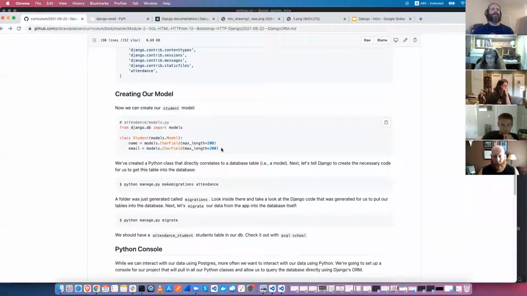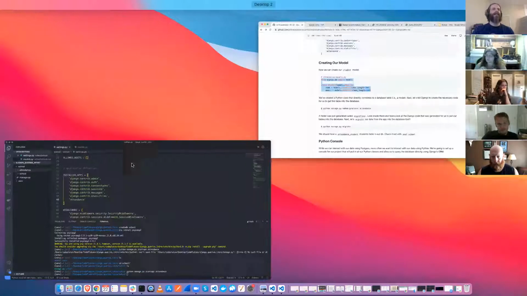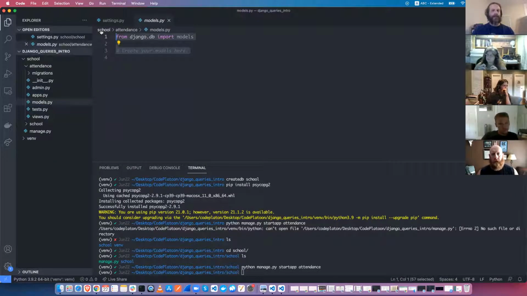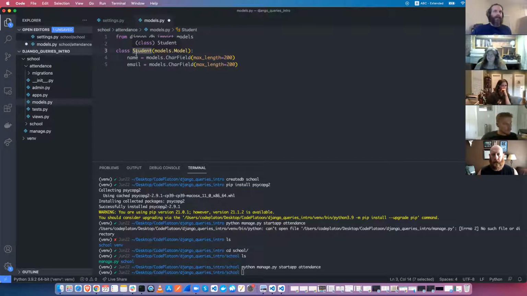Okay, so what we're going to do now is we're going to create a model, and then we're going to play around with it. So we'll create this model, paste this in here. We'll go to our app, and then models. And here we're creating a class called student, which is going to become a table called student, basically.